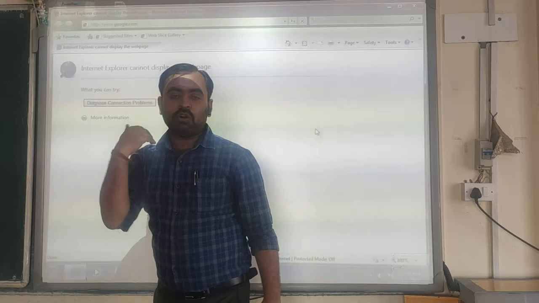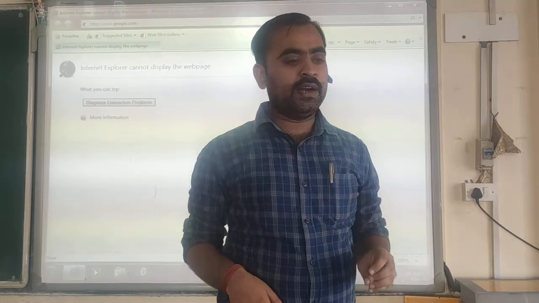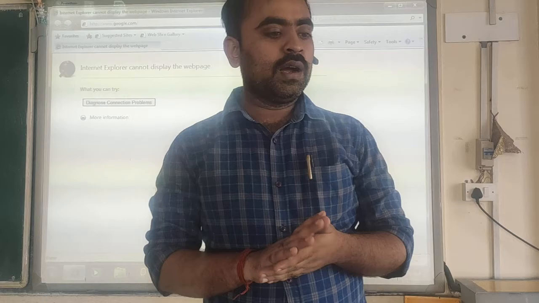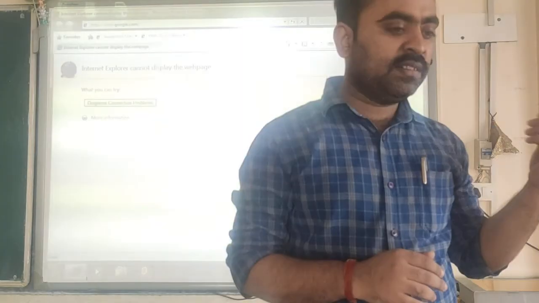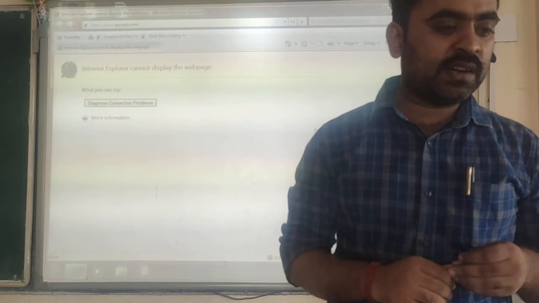The next one is the command bar. On the right hand side, you can see this area. It is called the command bar. It is known as the command bar. The command bar is present on the right hand side corner of the page and it contains different buttons.